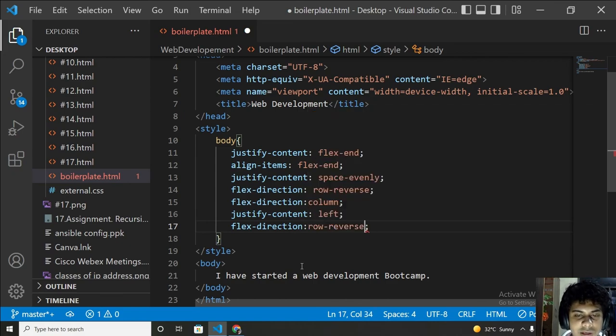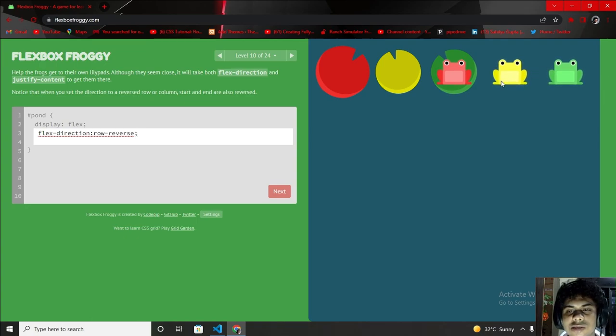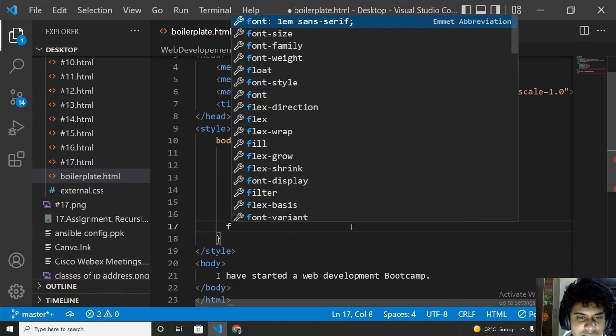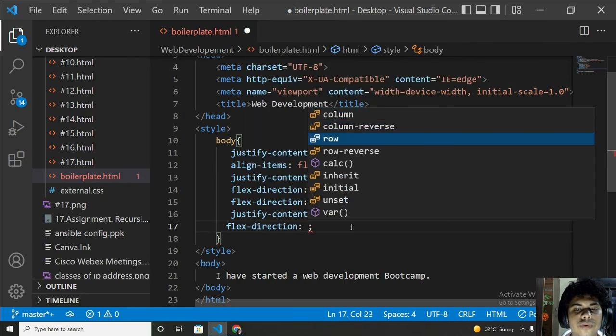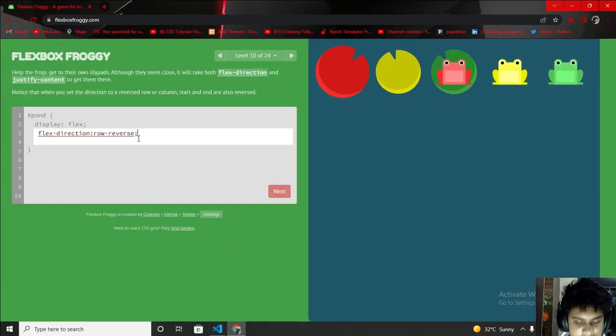Okay, so let me first copy this row reverse. Okay, so now it's time to paste it here. So now my pattern is ready. So it's time to place this here. So what can I do? I can do this with my flex direction. Column, no, row. I think row. So let me copy this as well and paste it here.